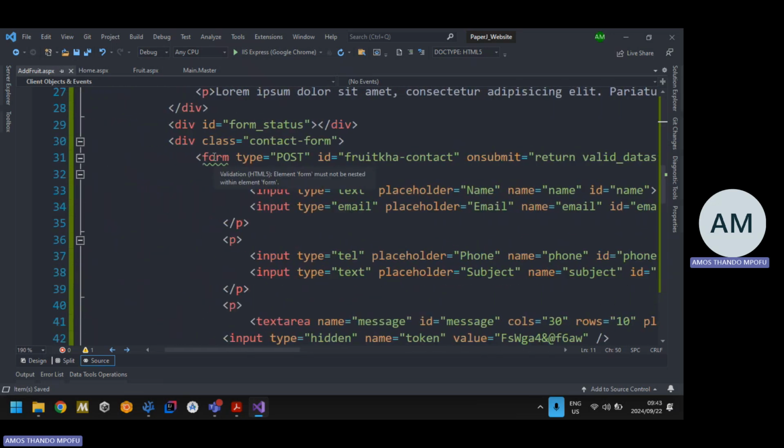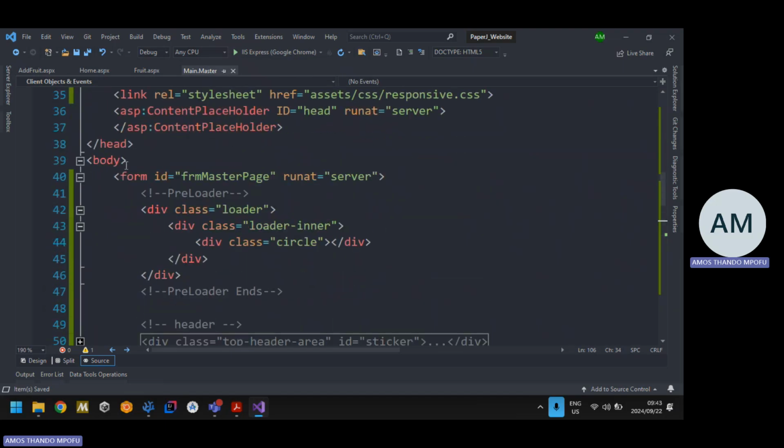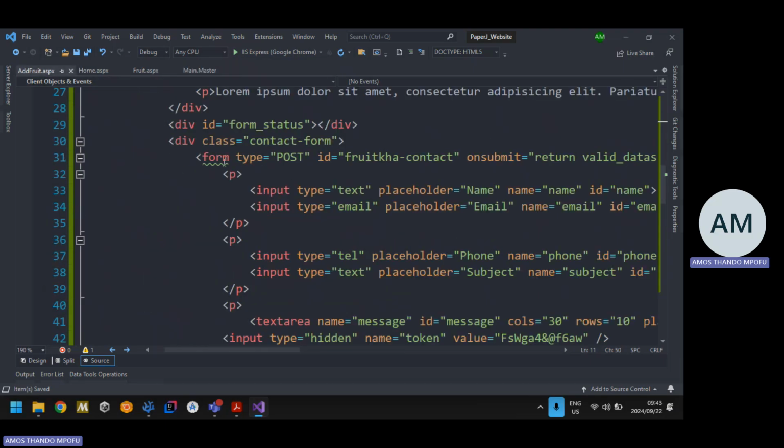Like I said, you see, it's going to complain that form must not be nested within element form. Why is it complaining? Because it's technically nested, because remember, code that will be placed under this ID called main content will just be copied and pasted here. So if it's copied and pasted here, we already have a form there, and then you're going to paste another form. Hence it's going to say element form must not be nested within another element form.